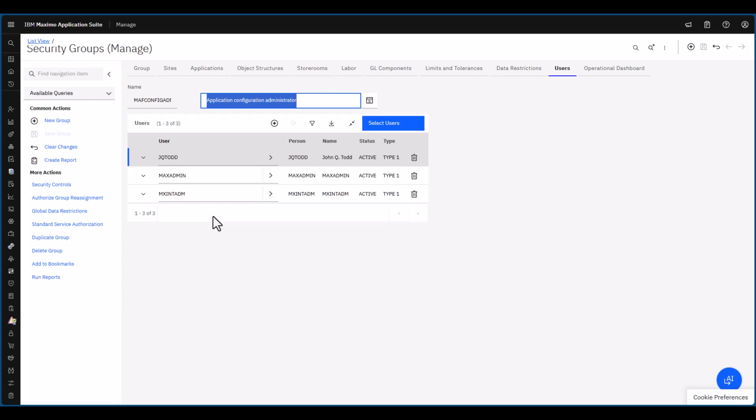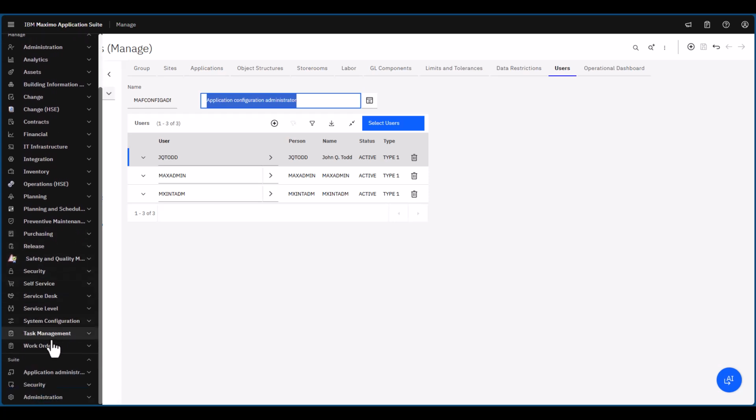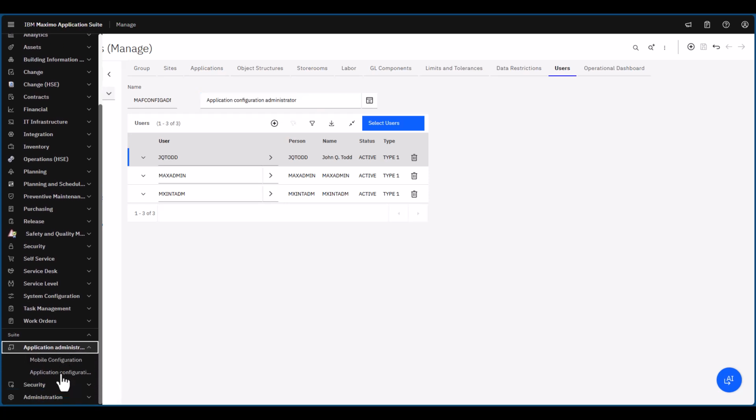So, step 2. Once we've done that, we are going to go all the way down to the very bottom of our list, and under Application Administration, you're going to find Application Configuration. Go ahead and launch that.